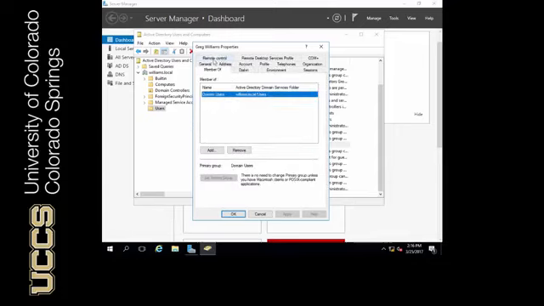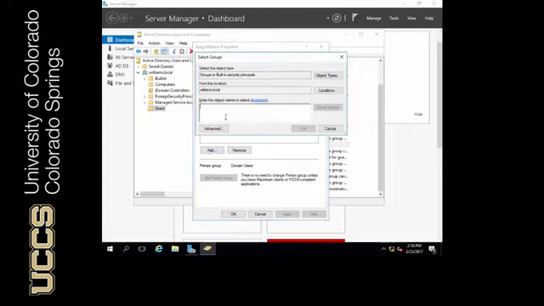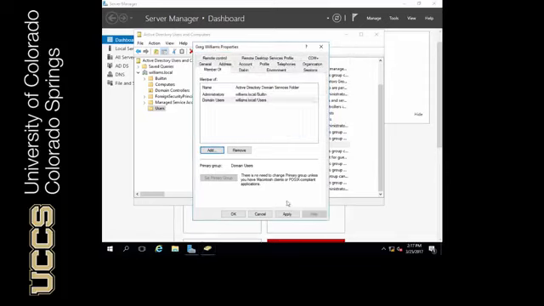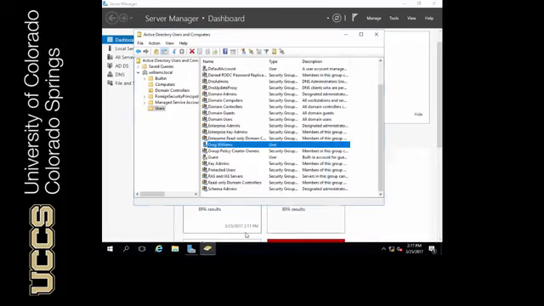Okay. We can also quickly add members to different groups. So if I want to add myself to the administrators group, I'm just going to type in administrators and check names. Okay, and you'll notice the group administrators comes up. Okay, apply and hit OK.